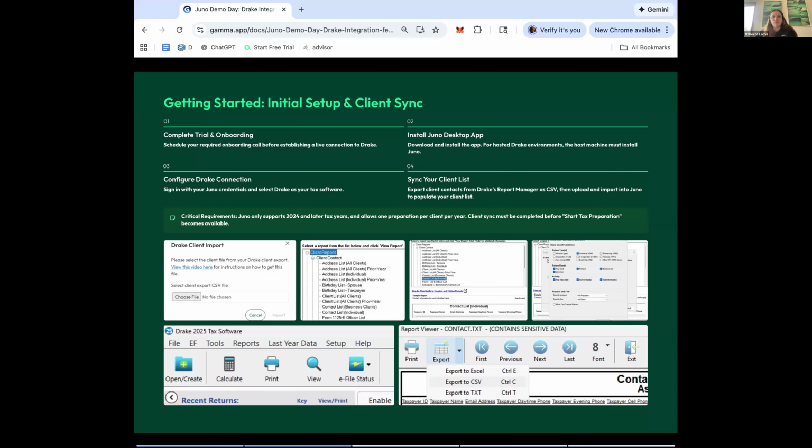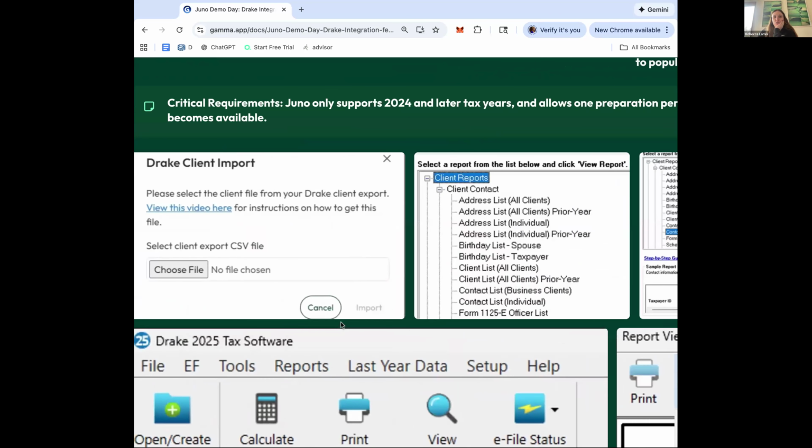So high level, it's really easy actually to import your clients and get things set up with Juno. Once you install the Juno desktop app, there is a very specific set of steps you need to do to actually get Juno synced to Drake and the integration app and how you export the clients. So here you can see some specific images that walk you through it.